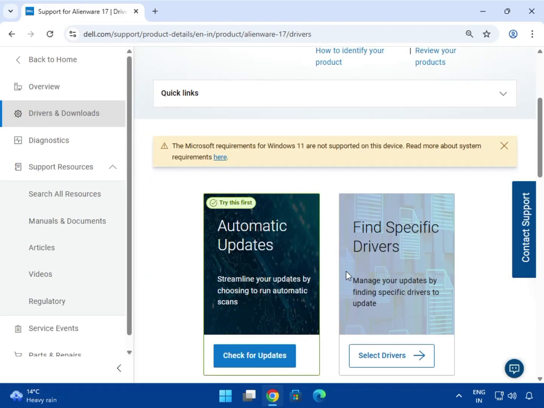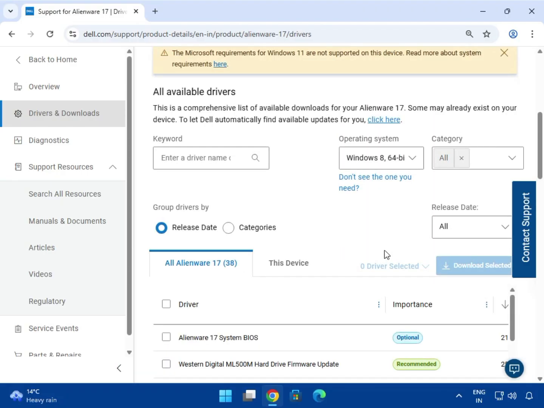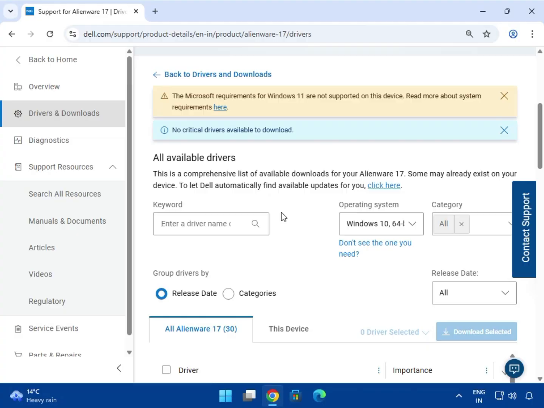Scroll down, then you can see if you can find it automatically. You just check for the required driver, you can find and install it. Otherwise you have to select manually, so select the driver, select the operating system, Windows 10, 8, or 7. If you are using Windows 10, you can install the Windows 10 driver and it will run.